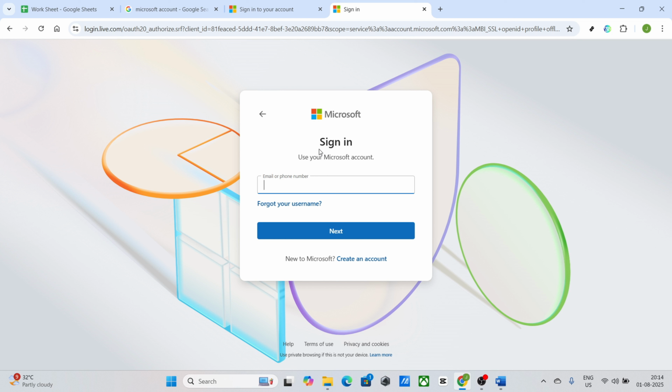And there you have it, a brand new Microsoft account using your Gmail. You're now all set to explore and enjoy the wide range of features and services offered by Microsoft.